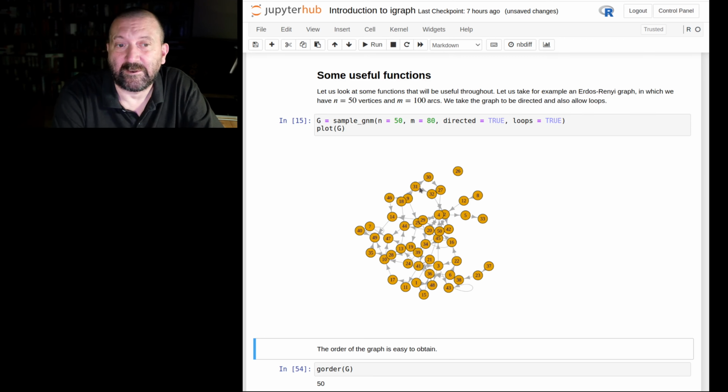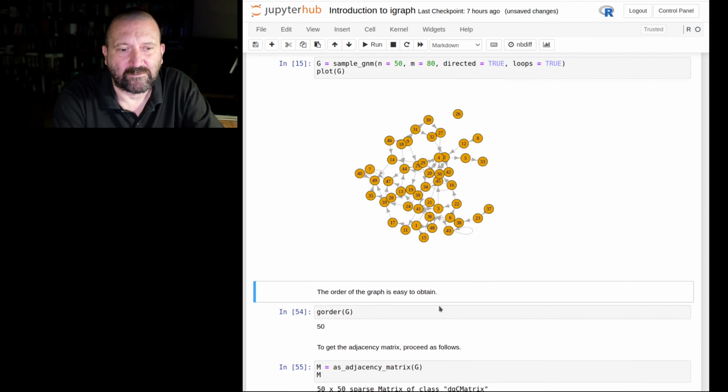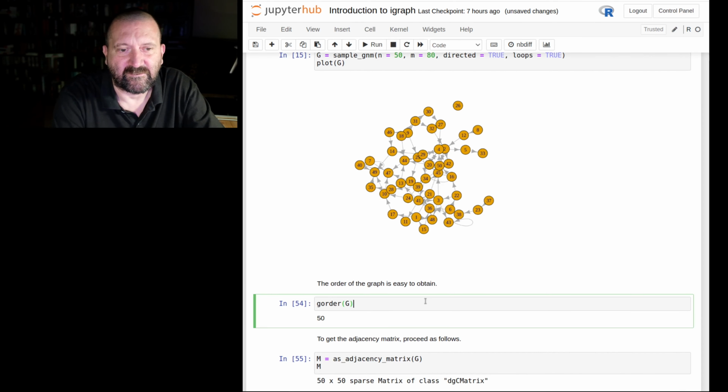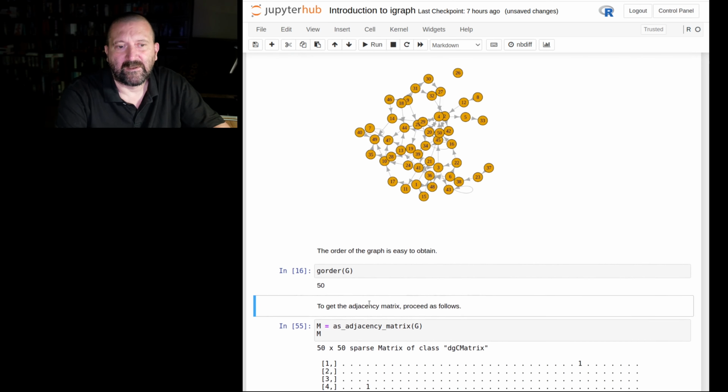So you can see I've made a graph with 50 vertices. This graph, and let me show you things you can do with it. So for example, remember the order of a graph is the number of vertices. Here I know it's going to be 50, but suppose you import a graph from the internet. You don't necessarily know what the order is. Well, you can run it. gorder, graph order, gives you the order of your graph.